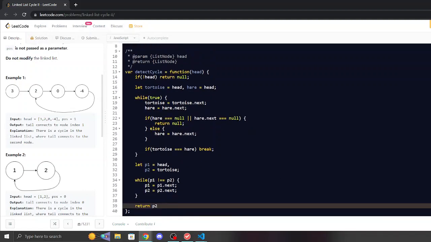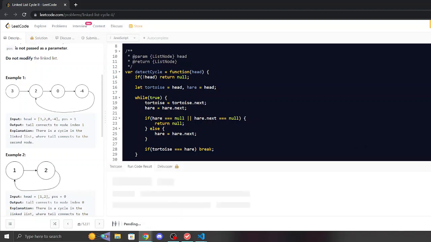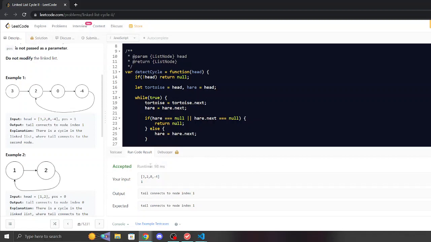All right, let's do a check through this, make sure that we have everything correct. It looks like everything is correct. I'll run the code. Looks like it was accepted with the test case. Let's go ahead and submit.